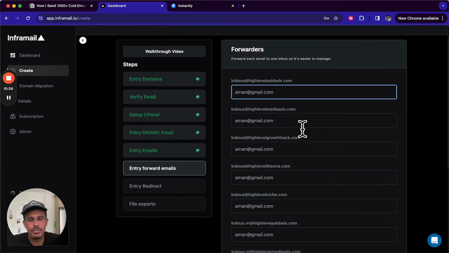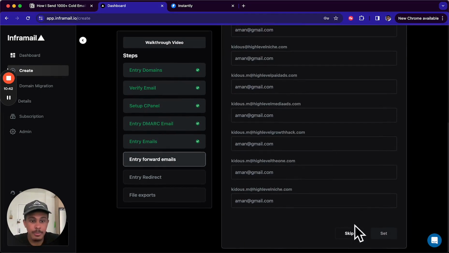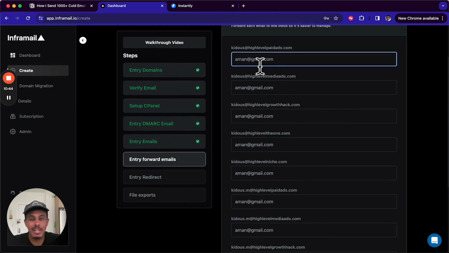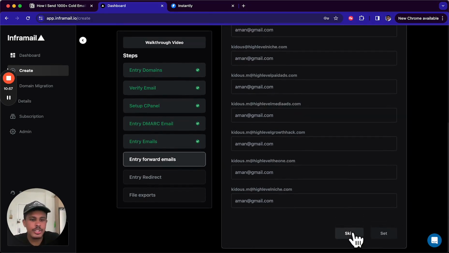So the forwarders is if you want to use the all-in-one inbox, or unibox as they call it on Instantly or Smartlead, you could literally just skip this step. But if you want to be safe and send it straight to your inbox, your Gmail or your Outlook, then you could just put your Gmail or your Outlook here, for example, kidous@gmail.com. And then just copy and paste it down, and then you're good to go. But in this case, I'll just skip.